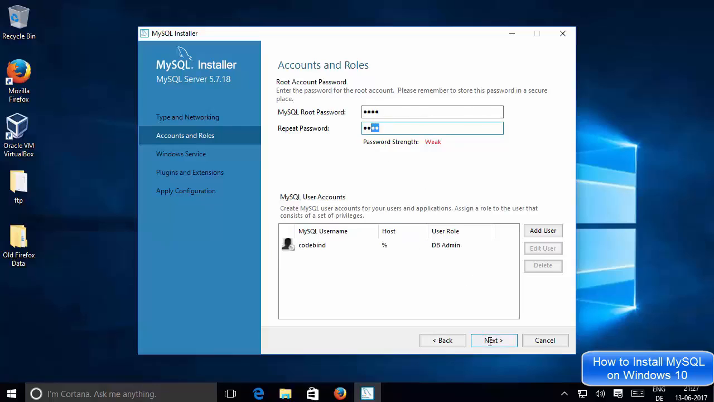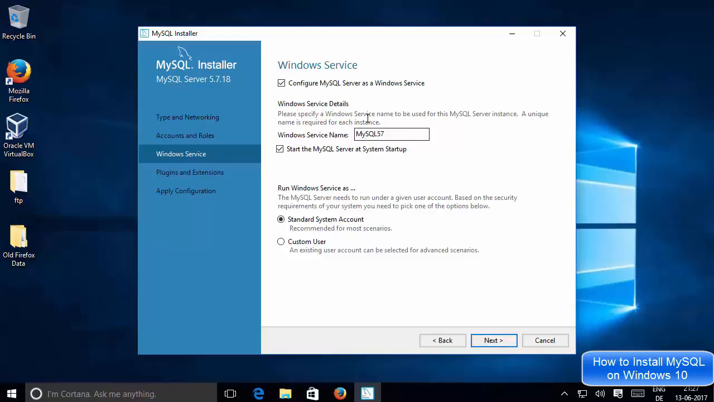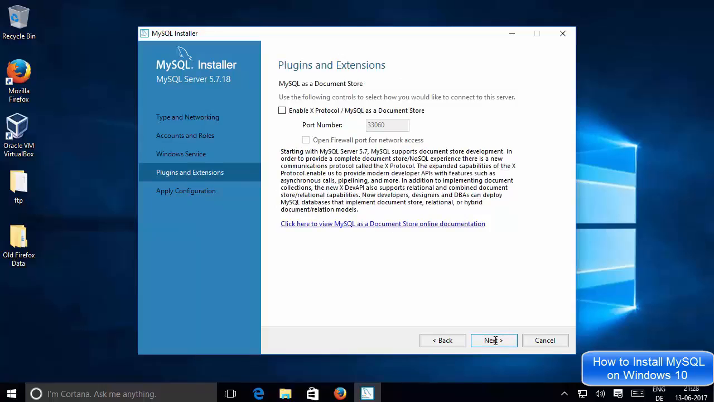And now click next, and now you will see the Windows service. I will leave everything as default. You can see the Windows service name here is MySQL57 coming from the MySQL version because it's the 5.7 version, right? That's why it's MySQL57. Now I will leave this also as default, and now I will click next. And here also it's asking me about plugin and extension, MySQL as a document store. So for now I don't want to change anything here also, and I will just click next.